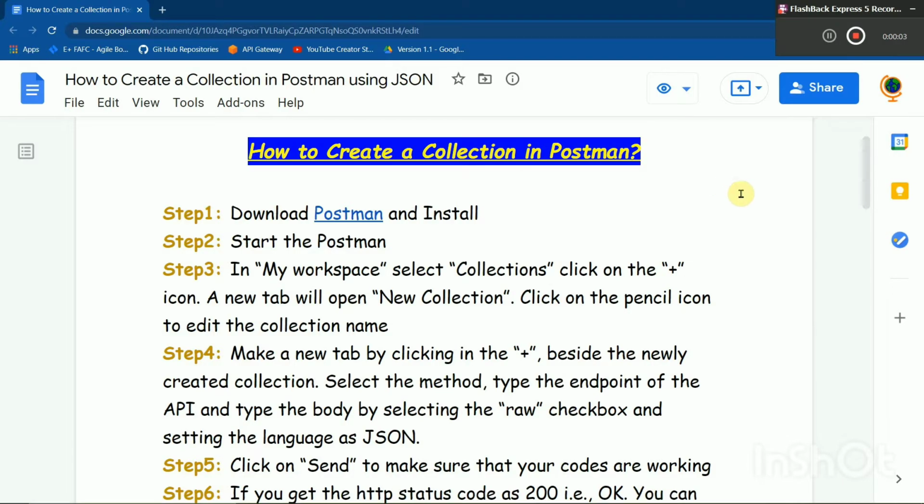Hello guys, welcome to the channel, and today we are going to learn how to create a collection in Postman.